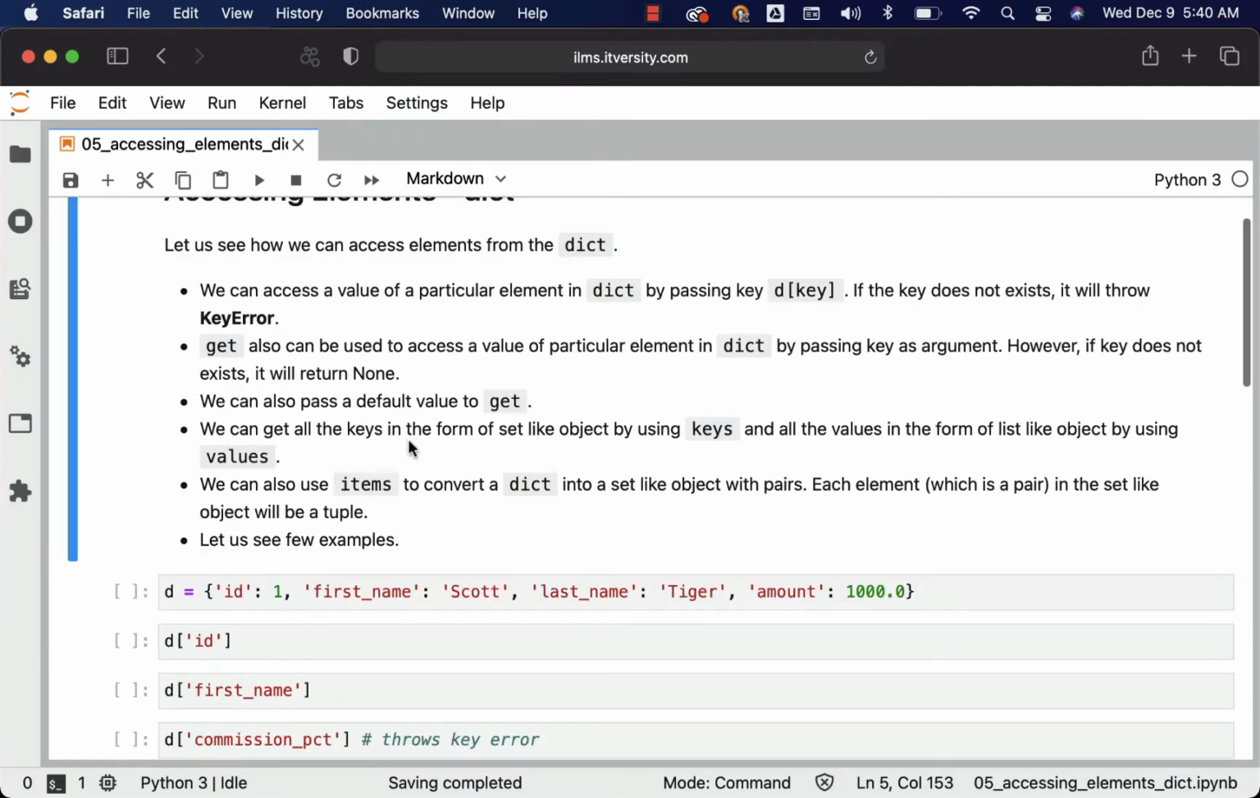We can get all the keys in the form of set-like object by using keys and all the values in the form of list-like object by using values on top of dict. So we can say dict.keys, all the keys will be returned as a set or set-like object. You can say dict.values, all the values will be returned in a list-like object. We can also use items to convert a dict into a set-like object with pairs. Each element, which is nothing but a pair in the set, will be a tuple. So in this case, it will return set-like object, not the set, and each element, which is a pair, is also a tuple, and it will be represented in circular brackets. As we see examples, we'll understand.